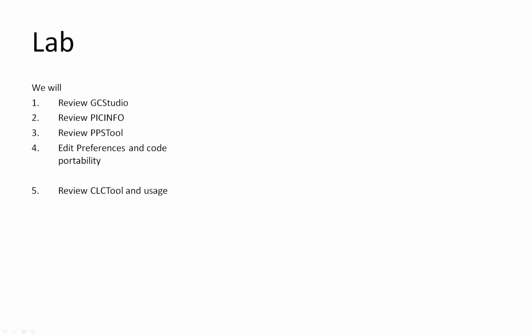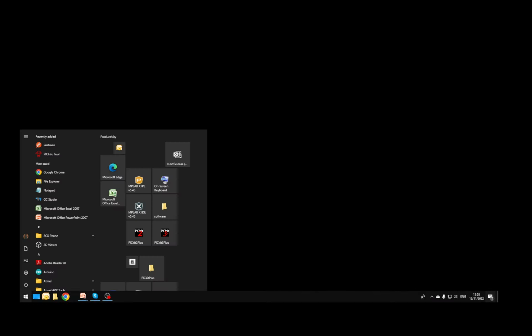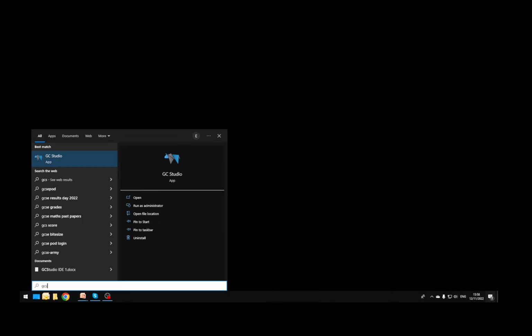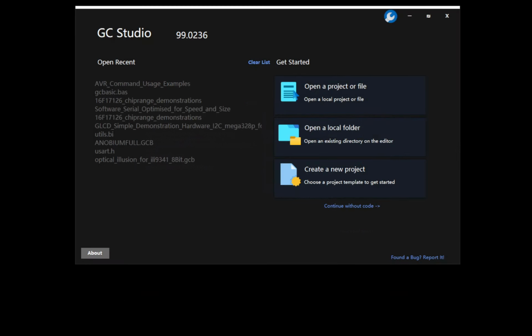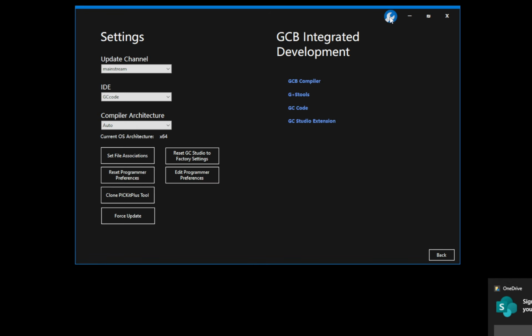So I'm going to go out to my desktop. I'll take you with me. GCStudio. You've seen this before, but this time we're not going to go straight into the folder, but we're actually going to take the spanner at the top. Inside of here, you have different settings. I said it was a managed environment. That's called the update channel.